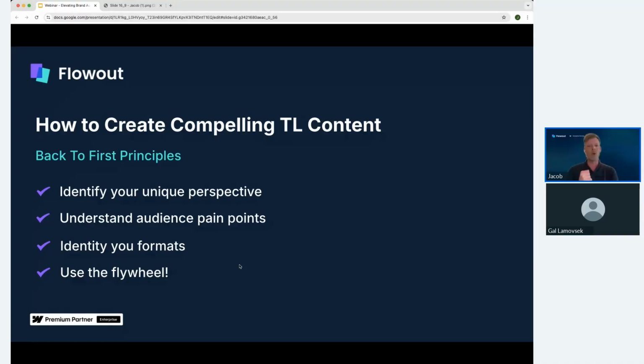Is it a podcast? Is it a webinar? There's a million different possibilities out there. There's a lot of different content formats. Figure out which one resonates most closely with your audience. And there's going to be some trial and error there. But if you understand your audience, you should know what it is they're interested in.